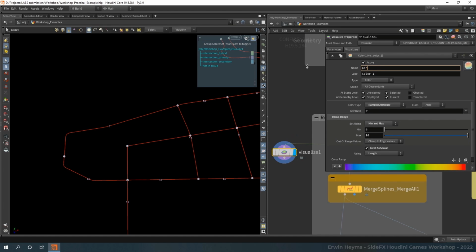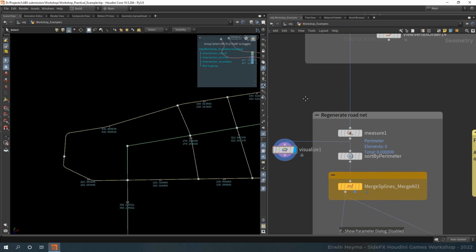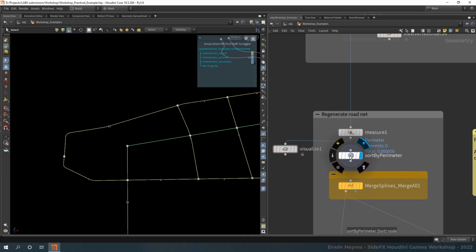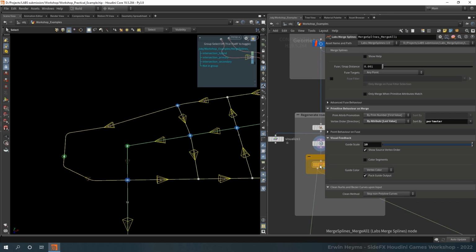we can say perimeter and then you can see that this one has the largest perimeter of about 400 meters and this one's 200 meters. So if we sort by that, then now this one will be the highest primitive number and that one will be the lowest. So let's run that through the merge splines node here. What I'm going to do is tell it to use the vertex order by the last value for the perimeter.